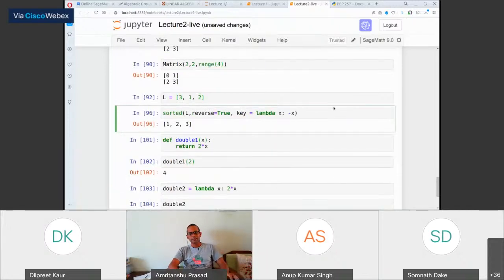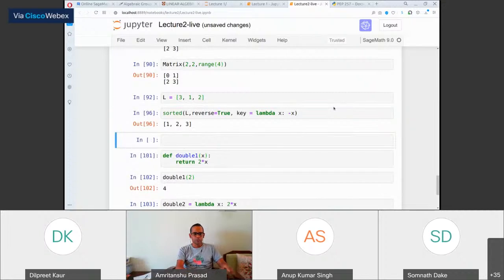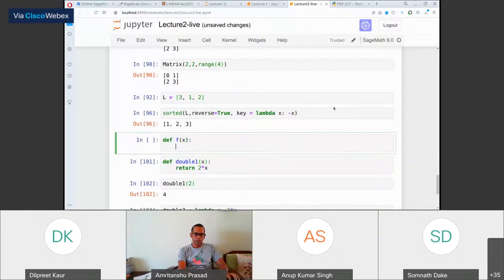This would be the same as saying, so I could do this in another way. This same thing which I've done here, I could do in 2 lines. I could say def f x, return minus x.